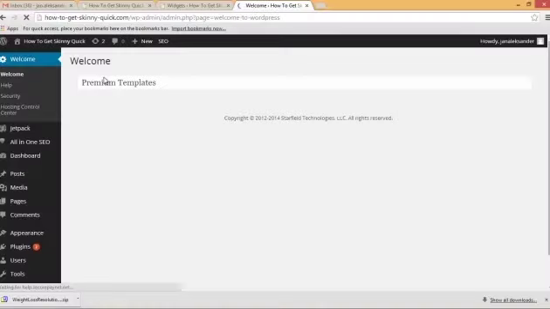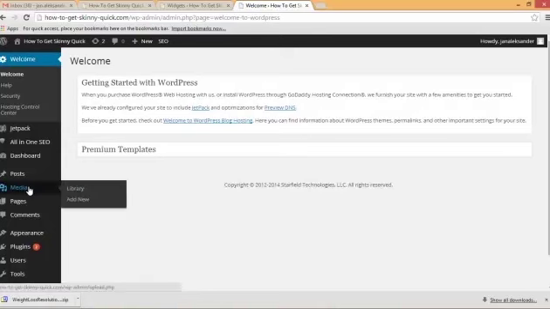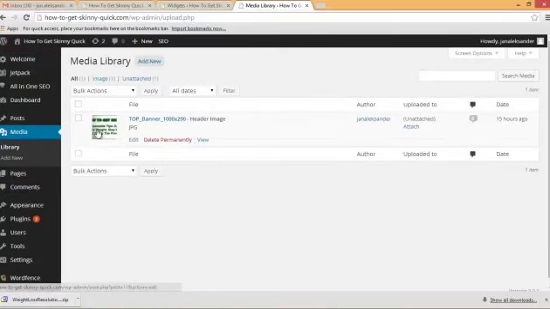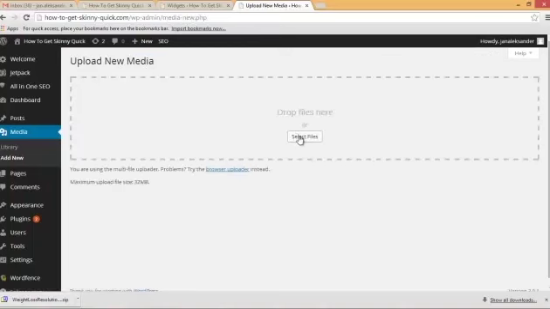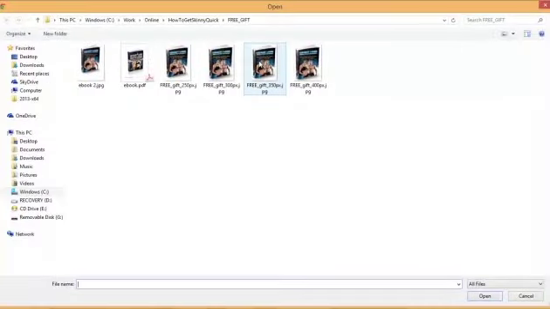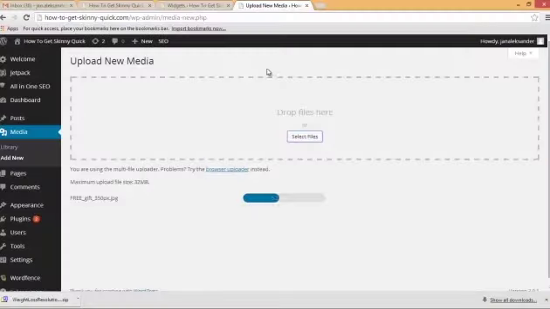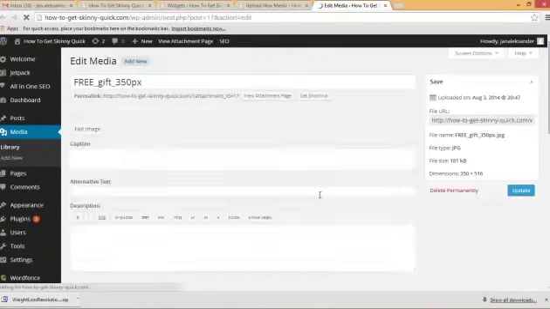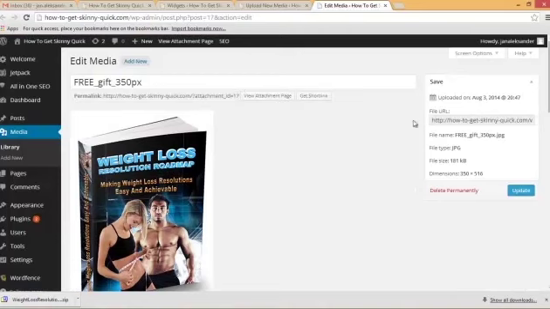Done. Okay, now in our dashboard, we need to go to media. And we're going to add new media. What we're going to add here is select the 350 that we just saved. Free gift 350, double click it, and it's uploaded. Perfect. Now let's get to edit. Here on the file URL, double click, Ctrl A, Ctrl C, we copied that URL.